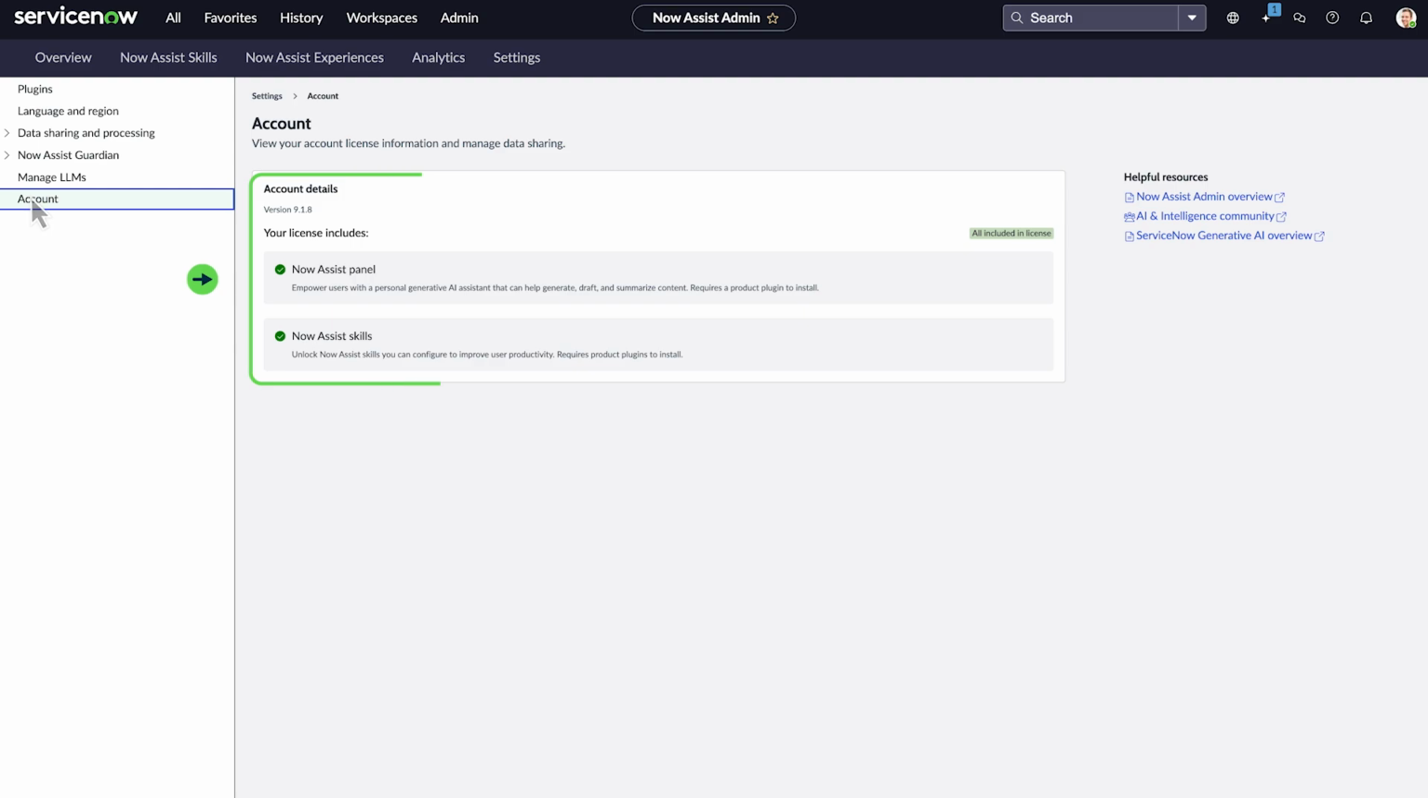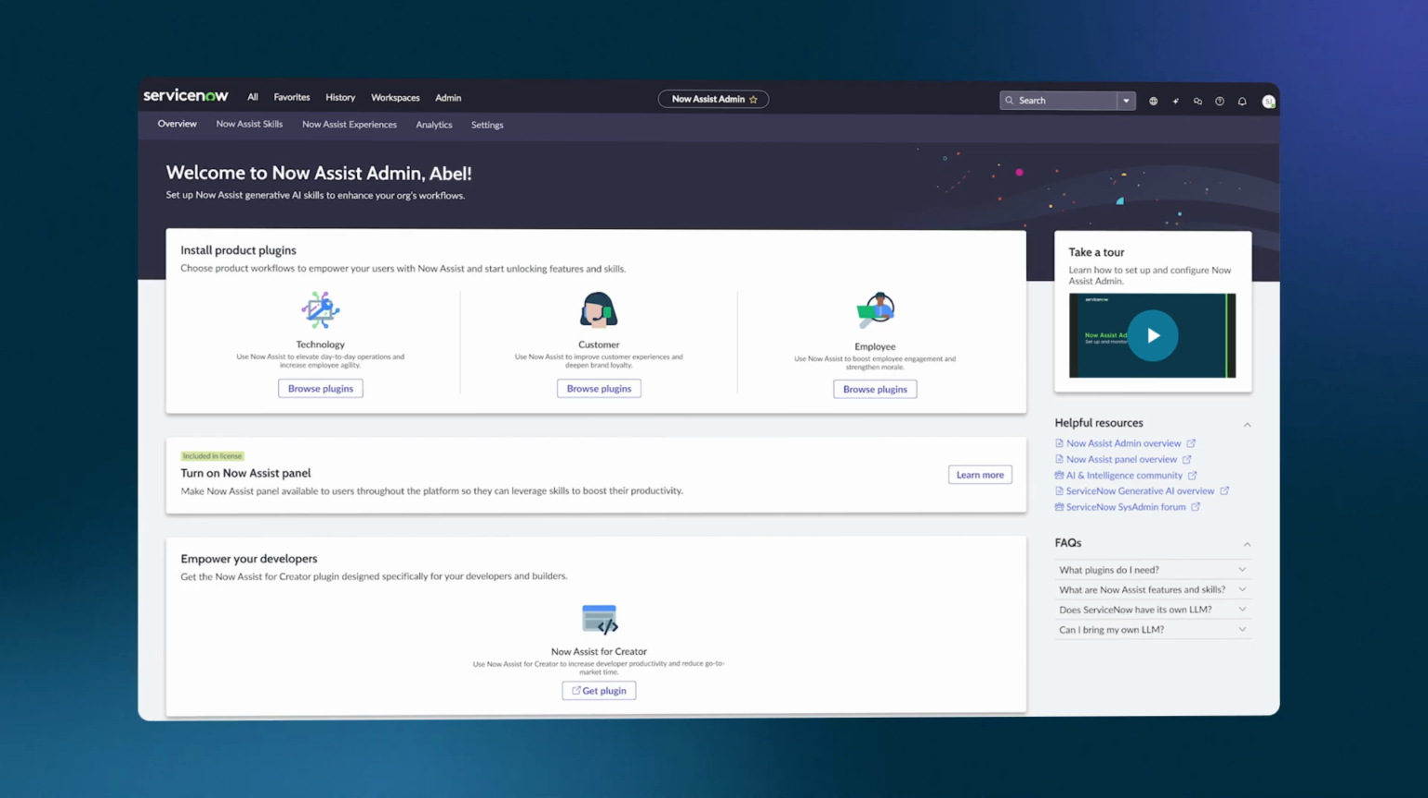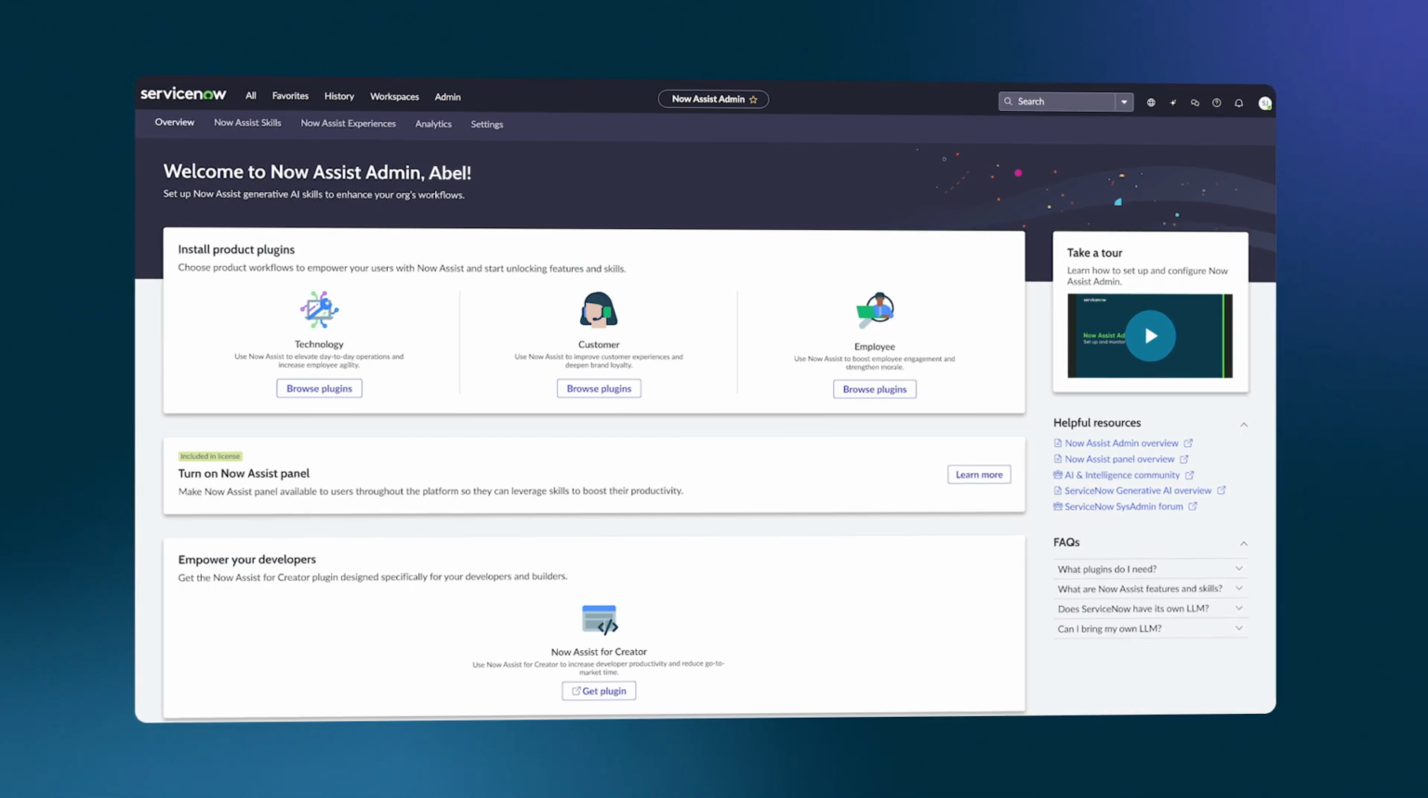On the Account page, we can see our licensing details, and we can return to the Now Assist console anytime to install more plugins and set up the skills for them. The Now Assist Admin Console gives you the power to leverage and manage generative AI-powered features across the Now platform.